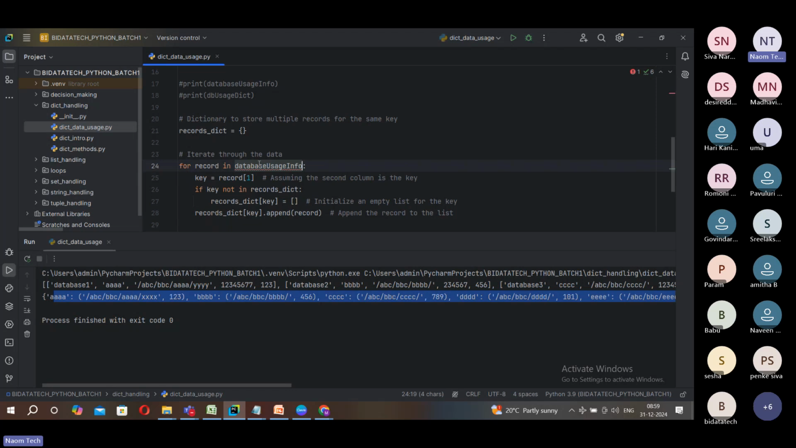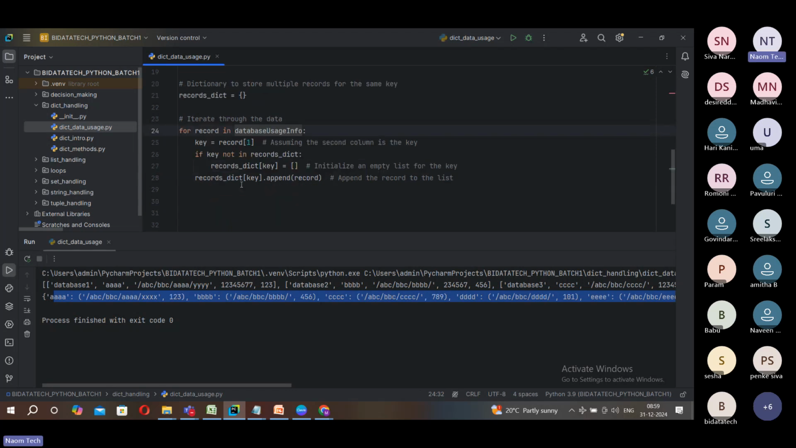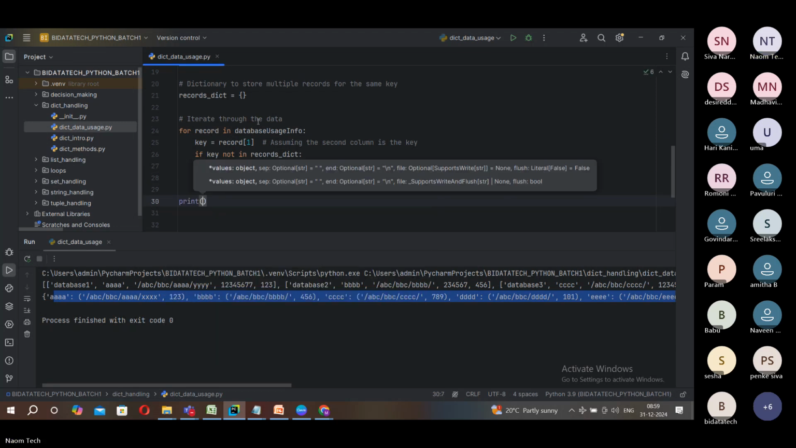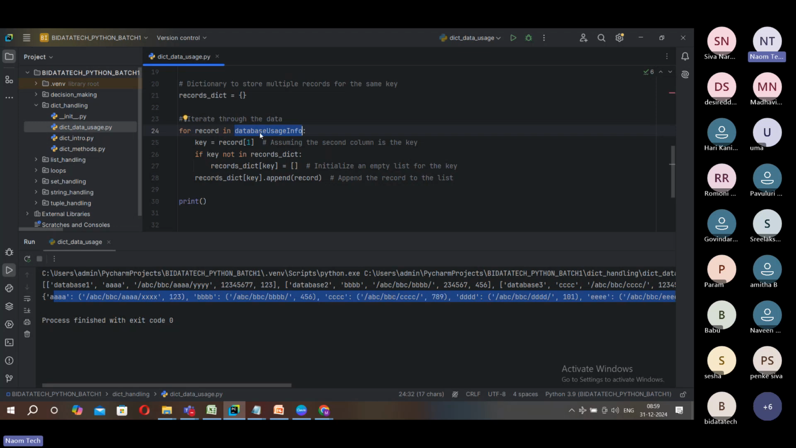So record in data usage info, and then other things you can leave like that. Now you can see here, you can print. If you want, you can print this one, the list of lists. This is actually a dictionary which initializes an empty list for the key, and then appends that record to this key.